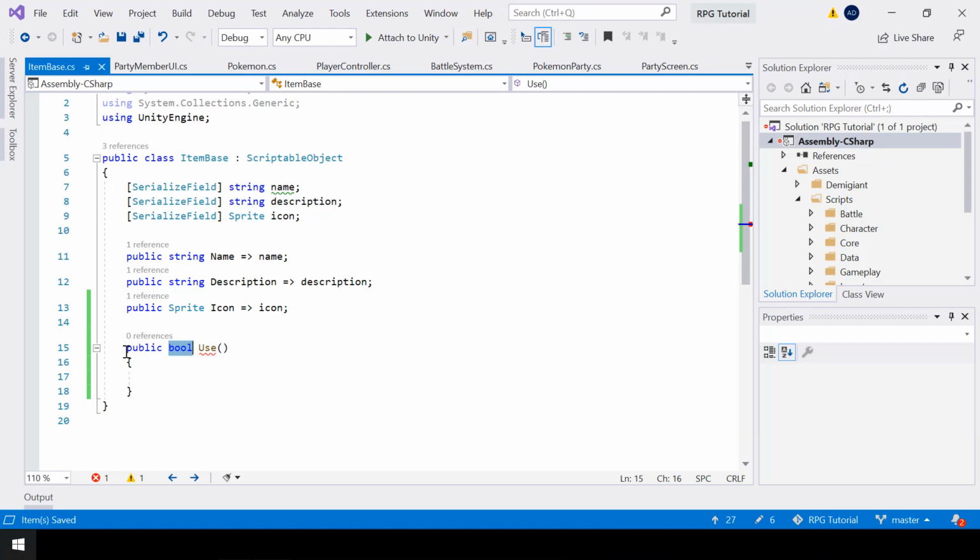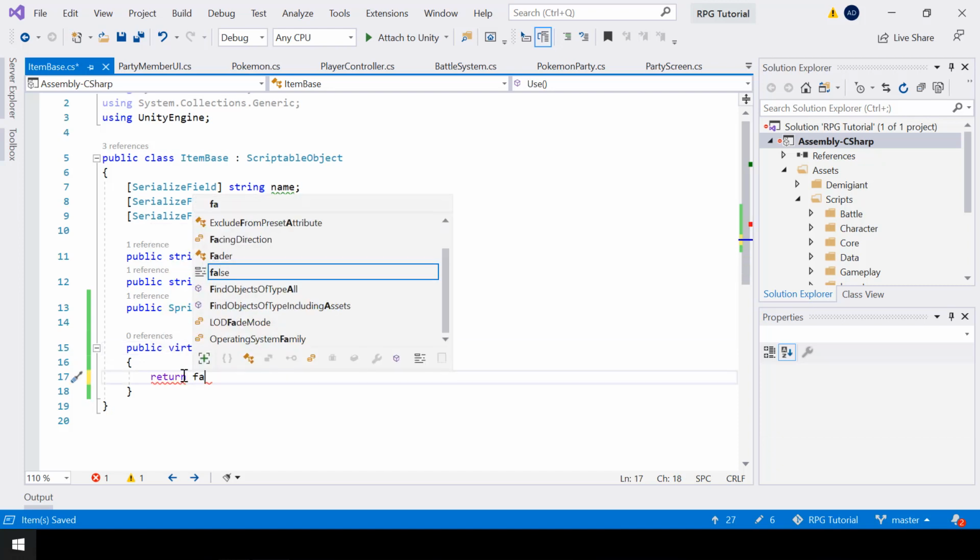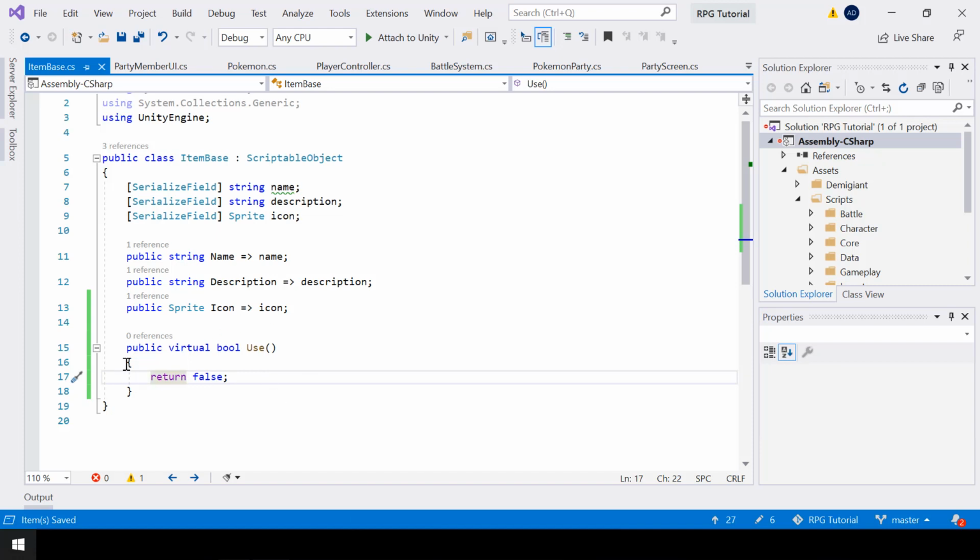The use function will not have any implementation inside the item base class, but it'll be implemented in the subclasses, right? So we'll make this function virtual so that it can be implemented from the subclasses. And in here, I'll just return false so that we won't have any error. We won't call item base.use directly. We'll be calling it from the subclasses, so it doesn't matter what the implementation is over here.